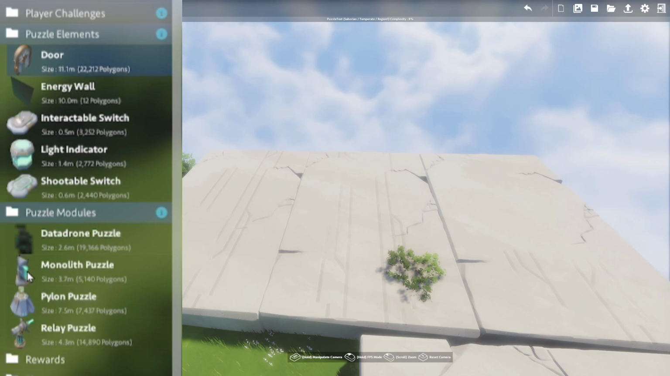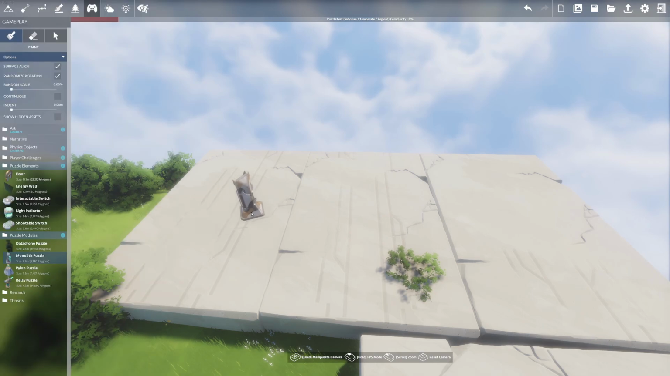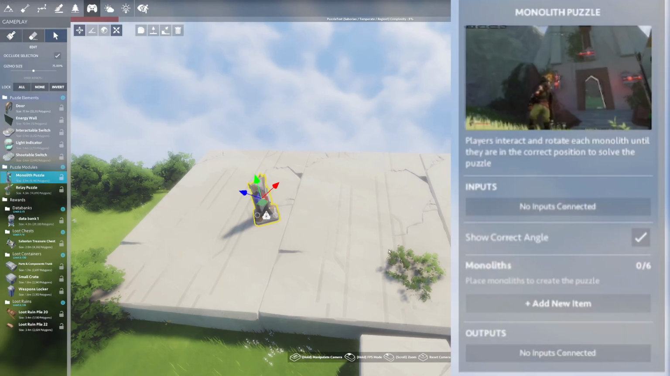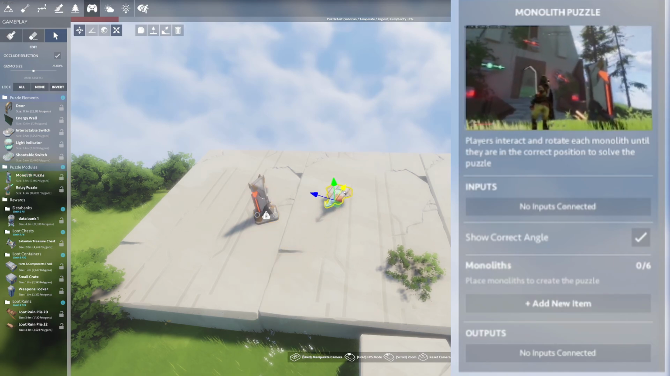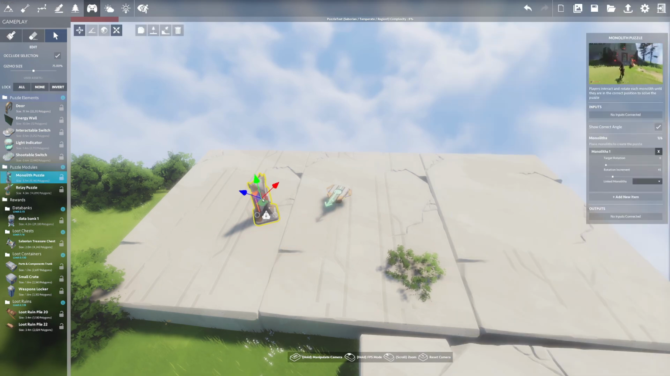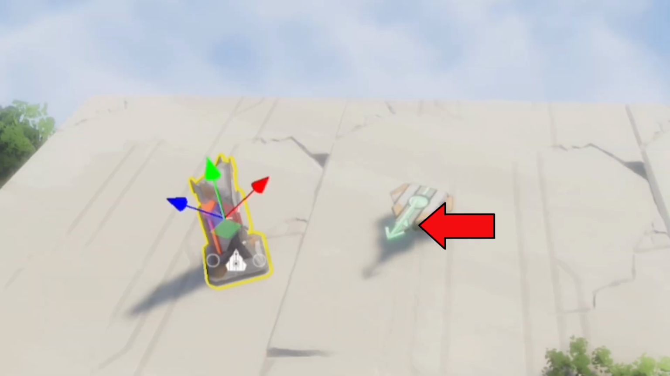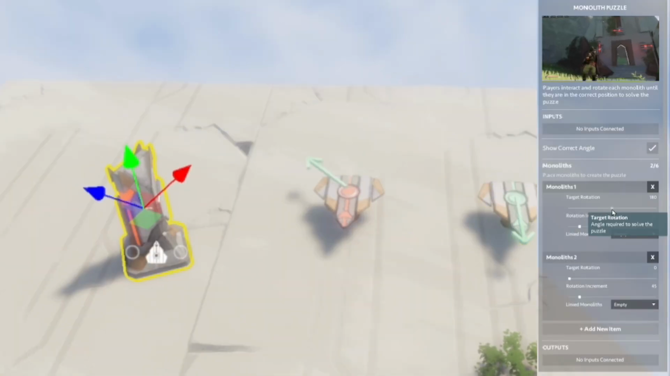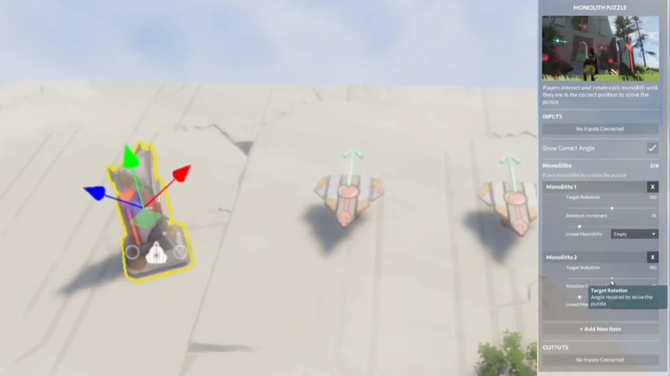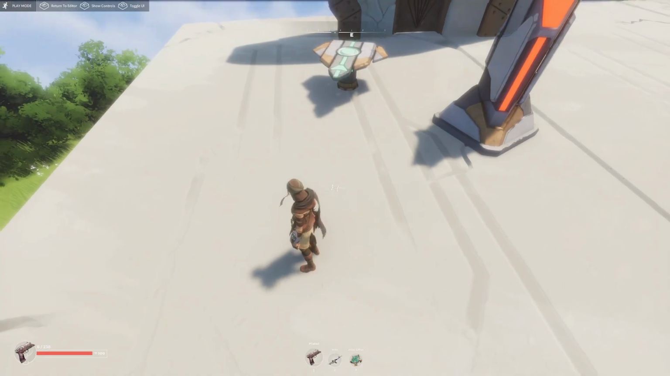Let's try the monolith. Looks like we place these arrow things that need to be rotated towards a certain position. Okay, this green line is the target direction. Control D will duplicate. If you select the main monolith, you can change the rotation of the others. Now let's get in game.